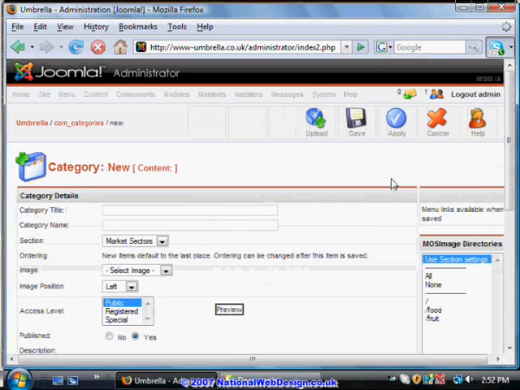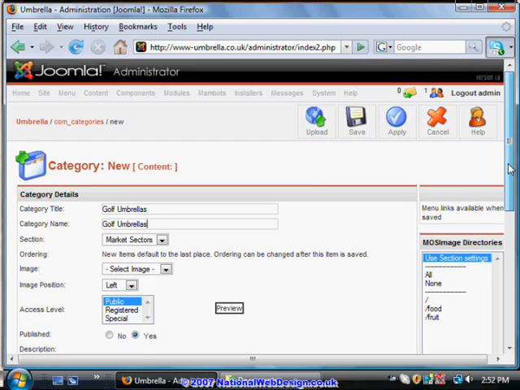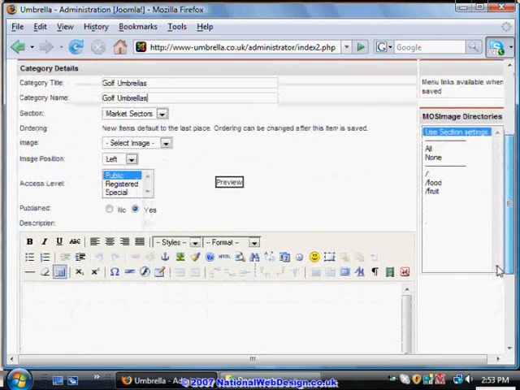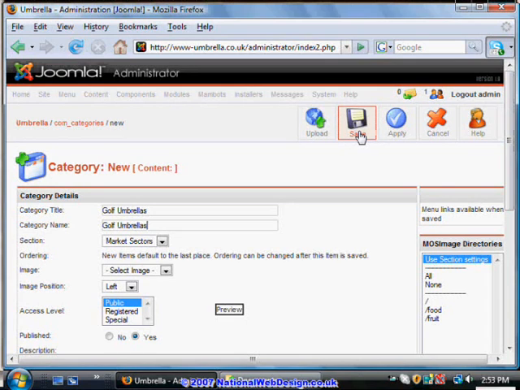So a new category for a vertical market, or a market sector in this case, given this is a demonstration umbrella site, might be golf umbrellas. Again, at this stage, there's no need to actually select an image. Later on you can upload an appropriate image for the golf umbrella section, and in fact put in a suitable description. But at this stage that's not necessary. Again, we'll save this one.